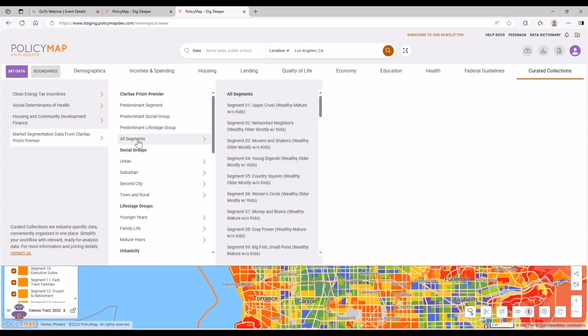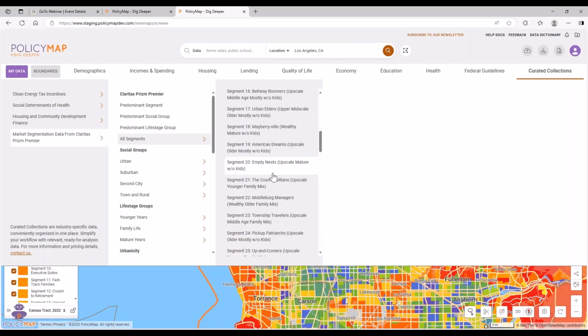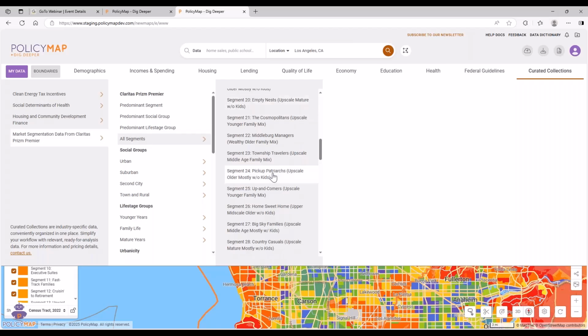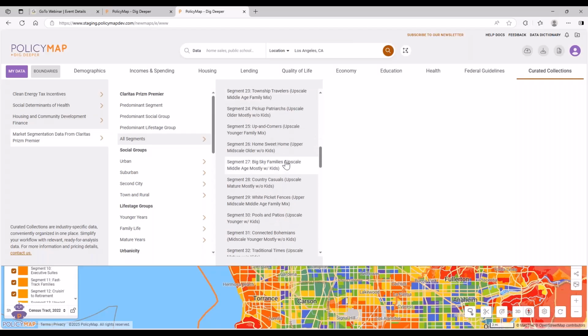If you hover over where it says all segments here, it's going to open up a list of all 68 segments. And if you select one of these, it's going to tell you the percentage of households in each geography that fall within that segment.